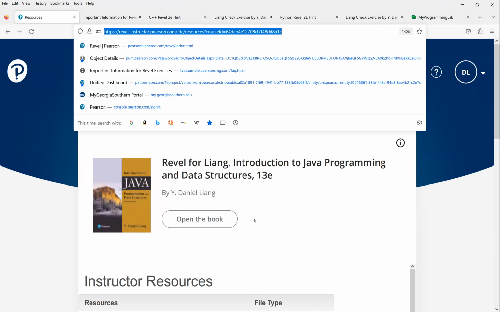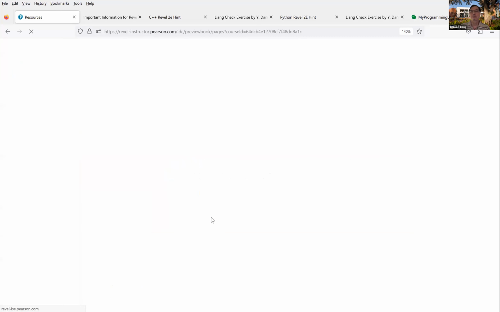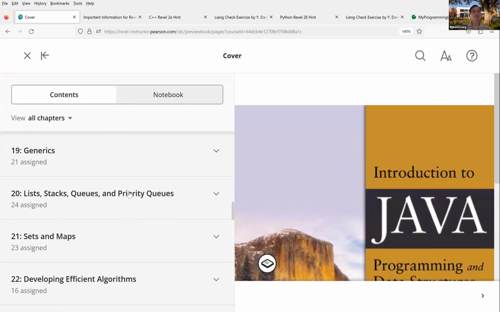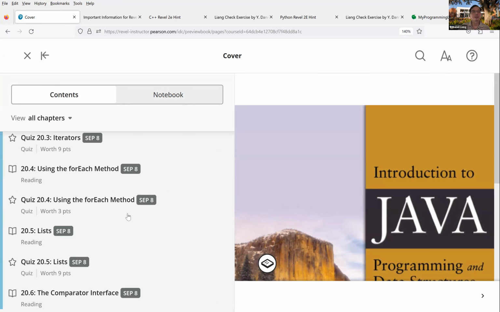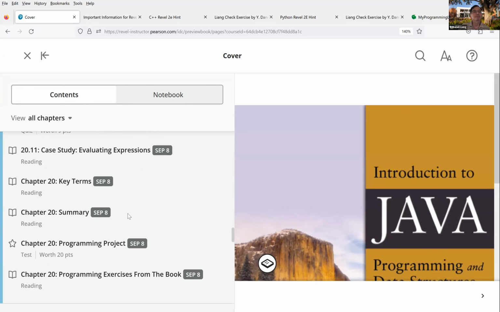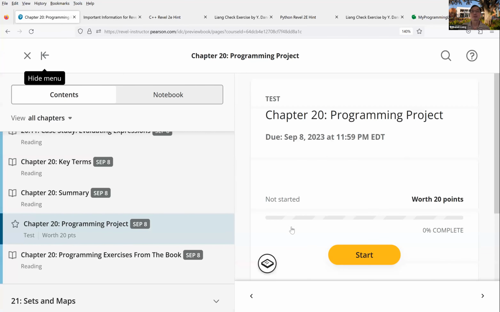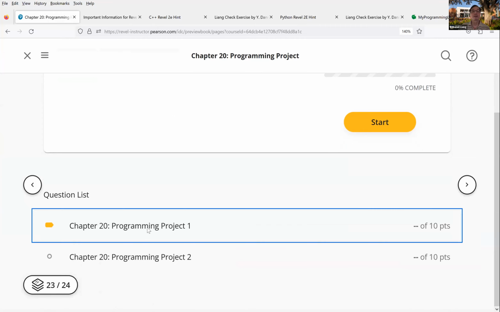All right, let's look at the end of the chapter, programming projects. So there are all these assignments in chapter 20, and they're due tonight. All right, let's look at the first one.